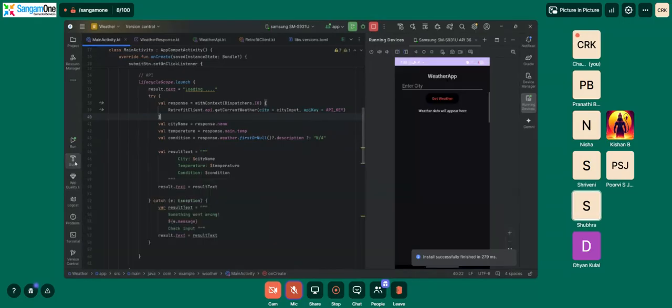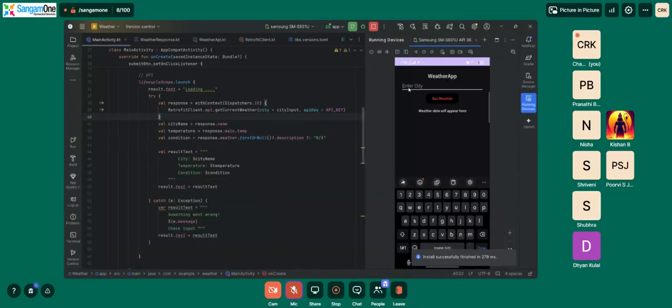Let's hope. Input London. Yeah, we can see we need to set this right. City London, temperature 11.23, but we should also add the units after it, that we need to do, and condition moderate rain.